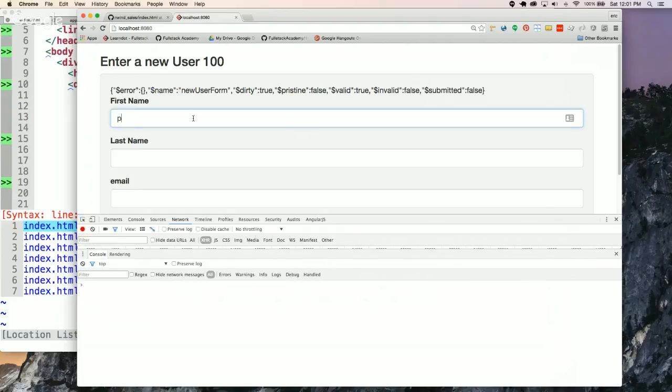As I start typing in here, notice it says, hey, dirty is true, pristine is false. Pristine just means that you haven't started to type into it. Notice it also is telling me that the form is valid, okay? It says the form is valid. From its perspective, it's valid. I haven't put any requirements on it, okay?